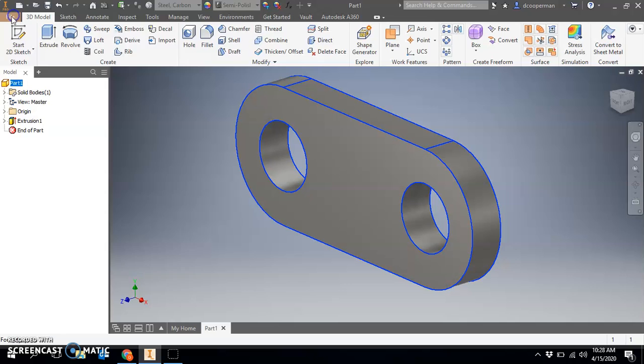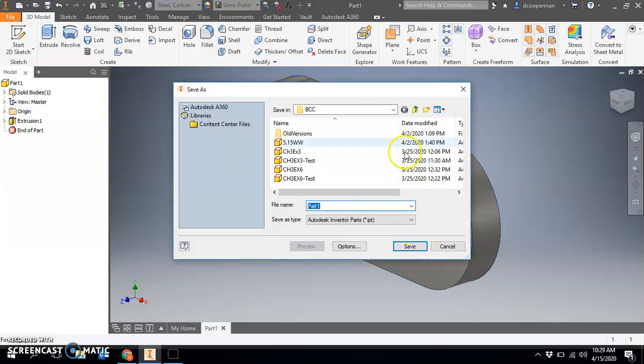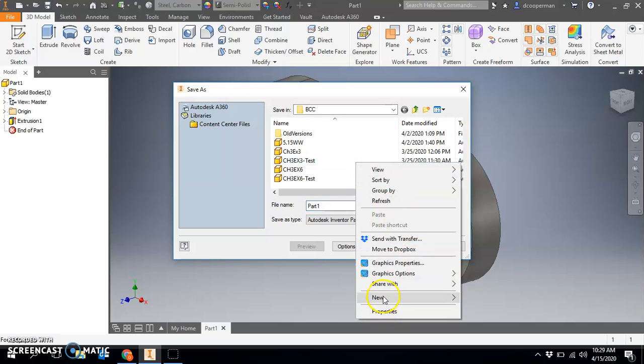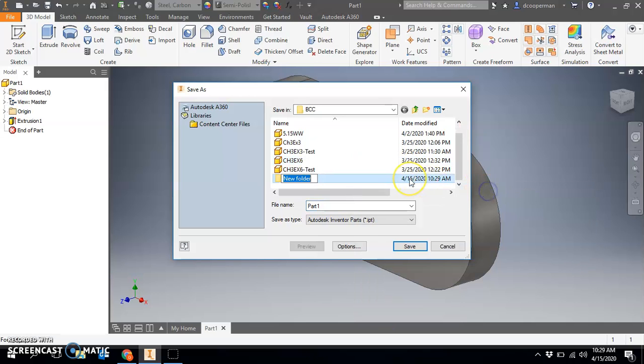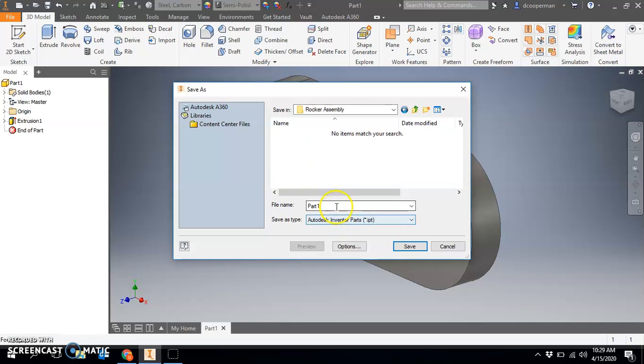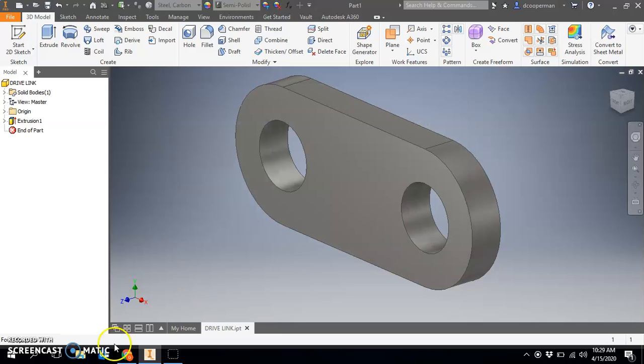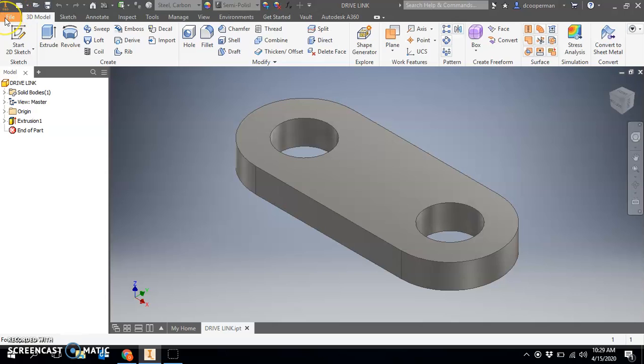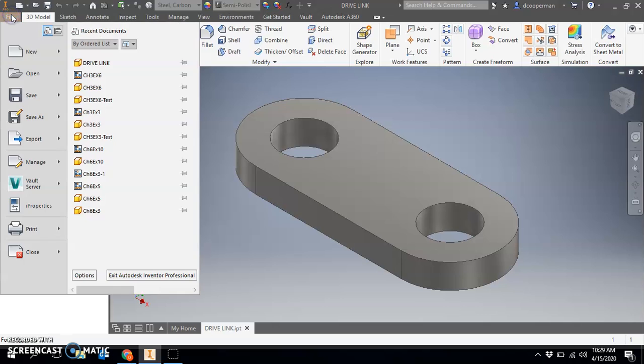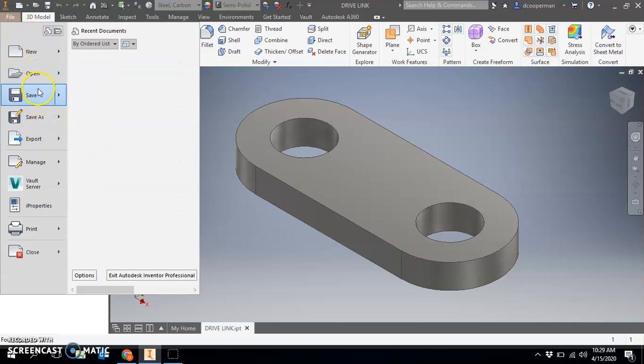Okay, so I'm going to do a file, save as, and I'm going to create a whole folder because we're going to have so many different files, and I'm going to call the overall folder Rocker Assembly. And then I'm going to save this inside that folder and call this the drive link. Okay, so we are done with one of them. And now I'm going to do the other ones quickly, but hopefully we can do them much faster since I don't think I need to talk through as much.